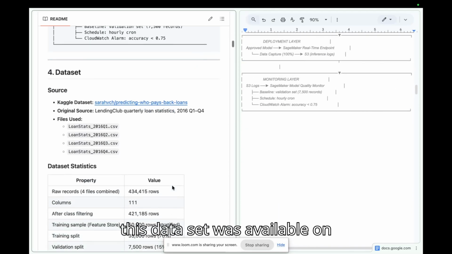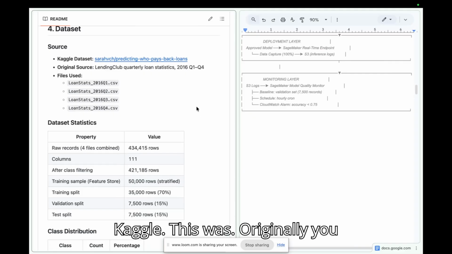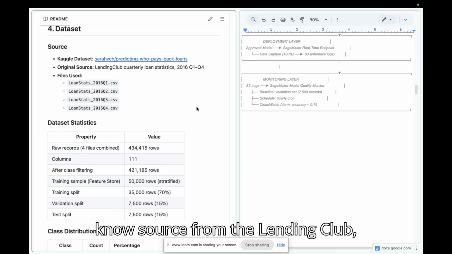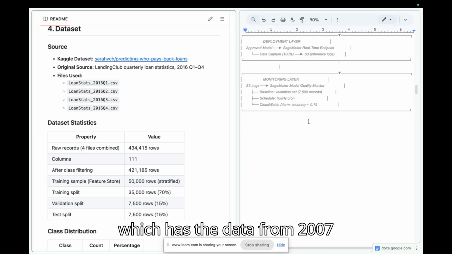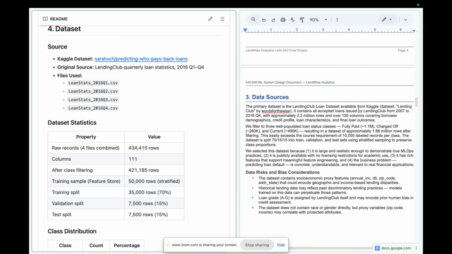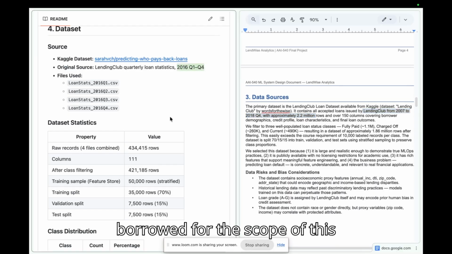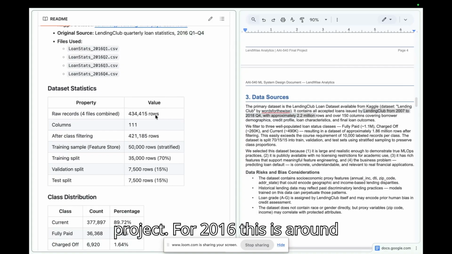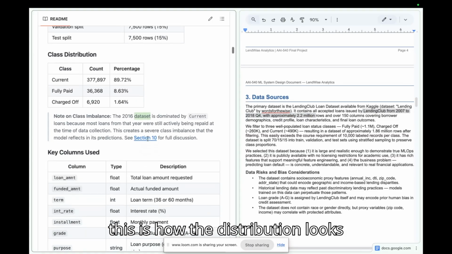Now, talking about the dataset, it was available on Kaggle and was originally sourced from Lending Club. This is a platform which has data from 2007 to 2018, with millions of rows, but we only took the data for 2016 for the scope of this project. This is around 450,000 rows, and this is how the distribution looks.